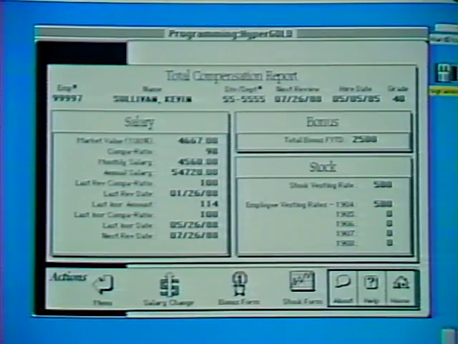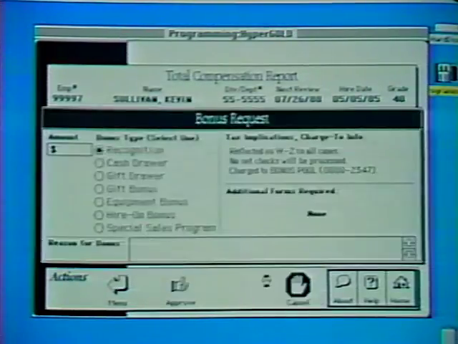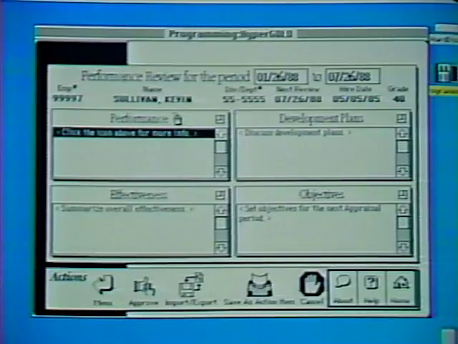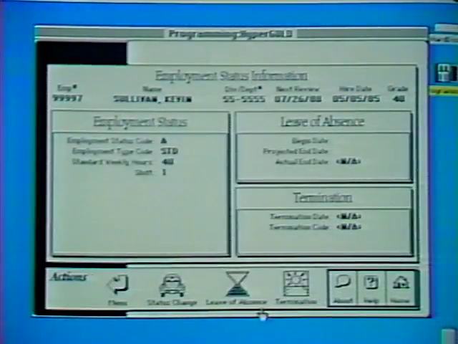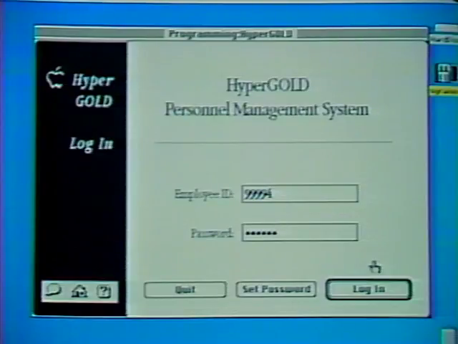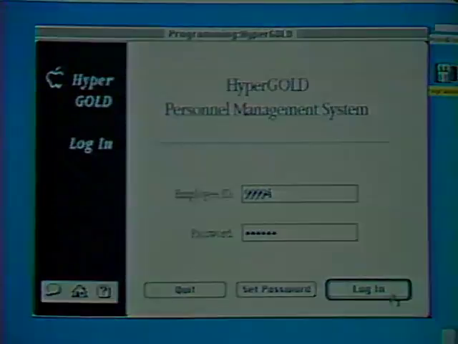Additional features include an employee bonus calculator with a variety of options. A full-featured performance review form with room for notes and comments, and an employment history page that provides access to employee status, history, and other personnel information. This was a look at HyperGold.